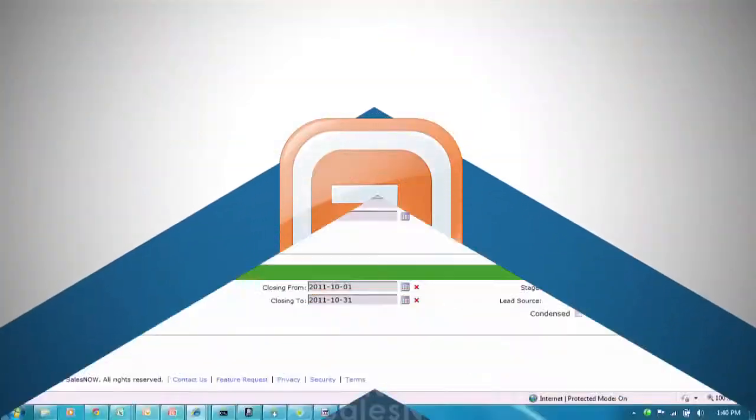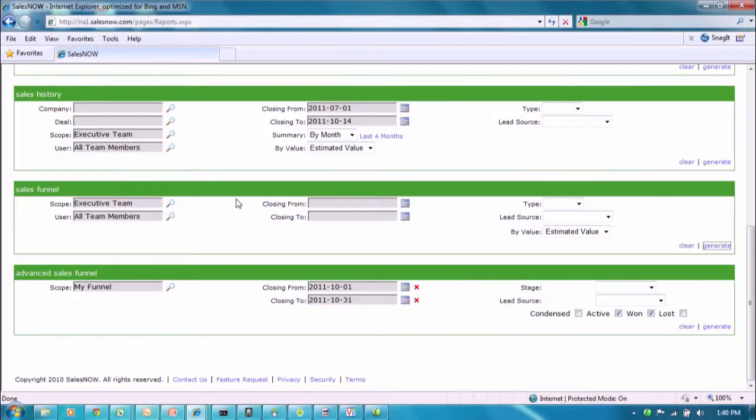Now we're going to take a look at the sales funnel. It's a very simple report and allows you to see the closing from or closing to deals in your funnel, the type, the lead source.